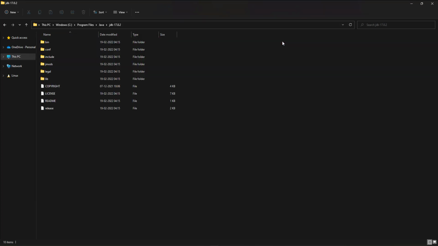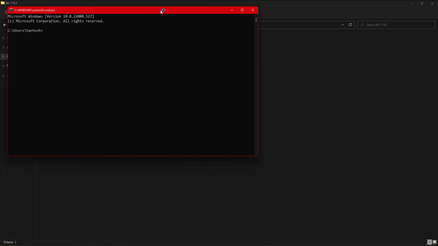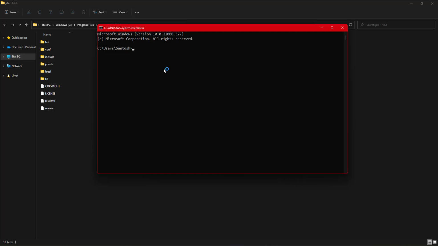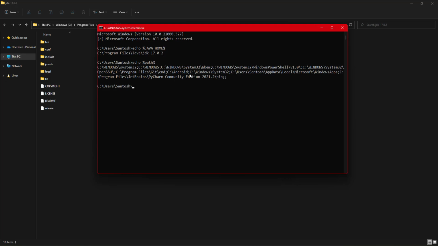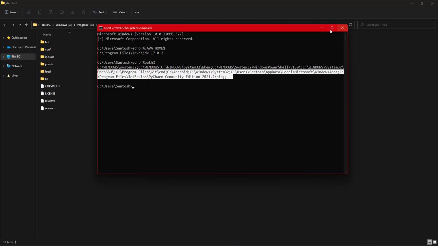If I open the command prompt, after you set the path, you have to open a fresh command prompt. If you want to see whether this environment variable is configured correctly, you can type echo percent JAVA_HOME percent, and you can see it is printing the correct path. This is the Java path configured in JAVA_HOME. Then again we need to set it in the PATH environment variable also. If I type echo percent PATH percent, here I don't see the JDK 17 bin folder path. So that also I need to set.